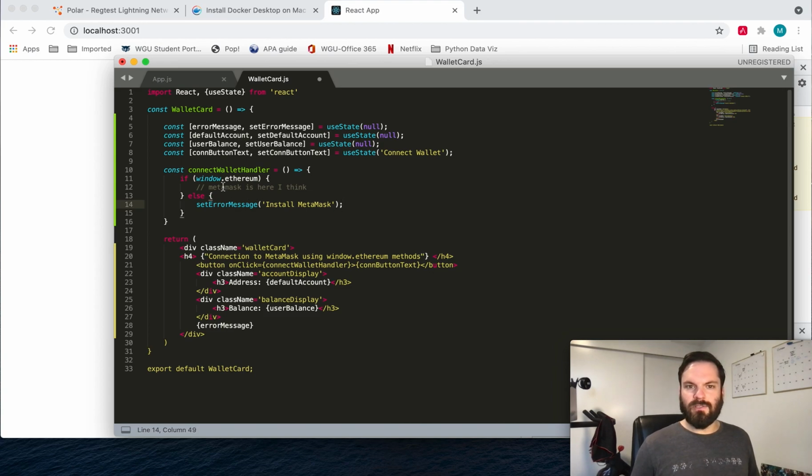Now there could be other reasons why this function will error out, but let's just say we're going to set our error message to install MetaMask, which will show at the bottom of this page if we click the button and window.ethereum is not there. But what we really care about is window.ethereum. We're going to assume it's here. So now what are we going to do? Let's ask to connect.